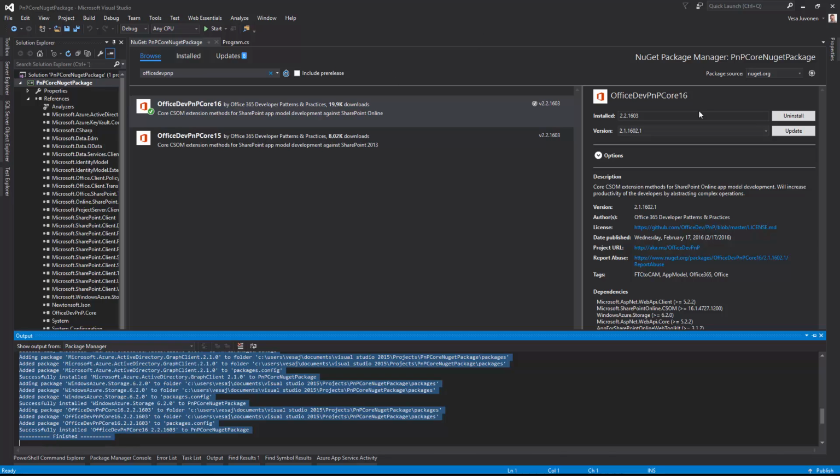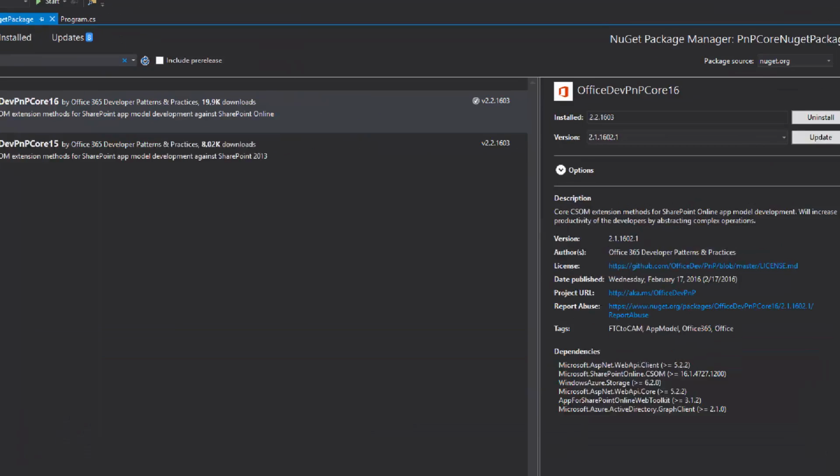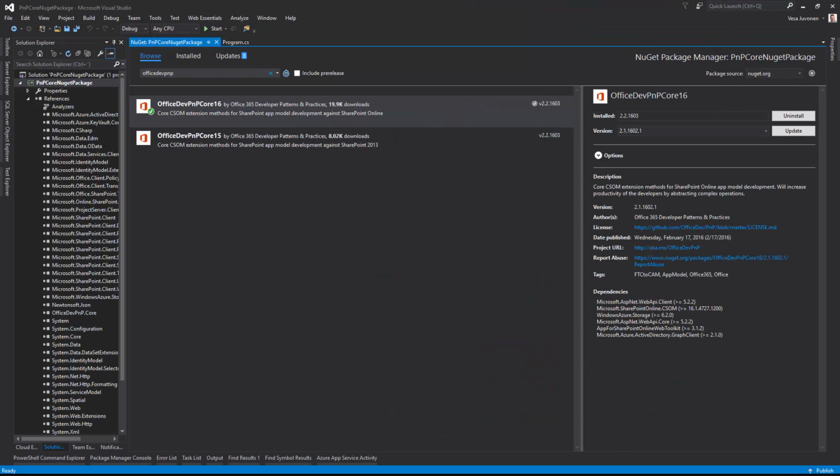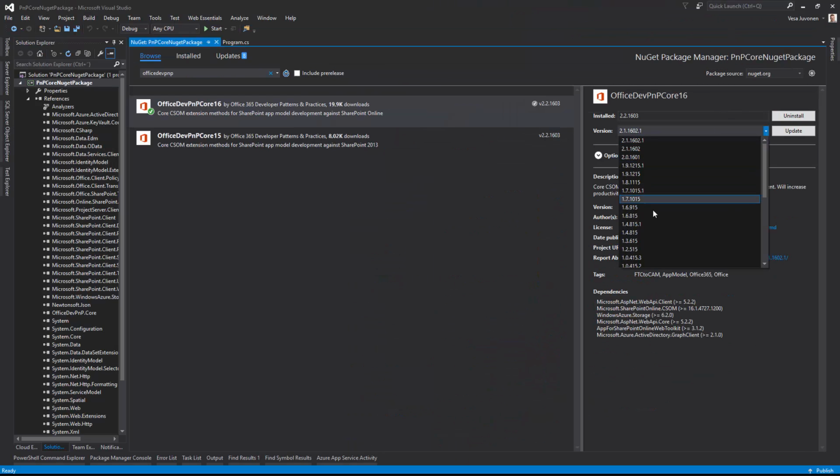In this particular case, we installed the latest version, which was 2.2.16.03, the March 16 version of the PnP Core Component. We have all of the previous versions available in the NuGet gallery as well. So if you have created, for example, a solution which references a previous version of the NuGet package, that will continue using the previous version until you update the reference to a later version.